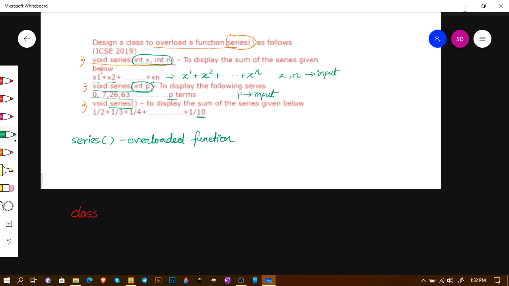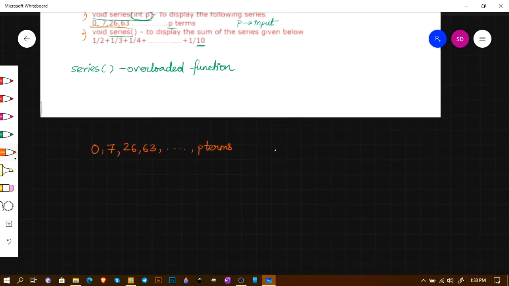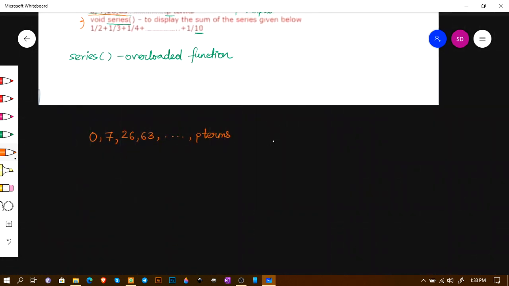Also, before we actually move on to the coding part, there's one more thing. Take a look at this particular series. Let me write it down here. So it's 0, then 7, 26, 63, and so on up till p terms. Before we move on to the code, let's just decode this series. How are we actually getting each term?